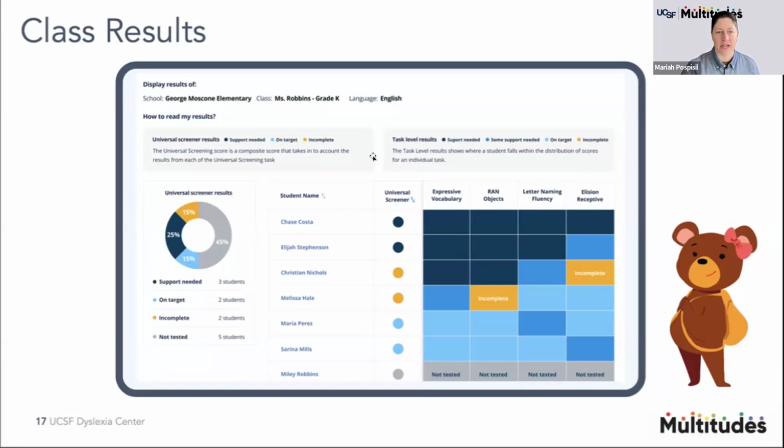And then over here in this section, of course, we have our results. So the little dot is that overall Universal Screener score, and you can actually sort based on that score to easily see which students in the class need support versus those who are on target. And then here we have our scores on each individual Universal Screening task. So we're hoping that this kind of grid view will support teachers in seeing at a glance what areas of support their students require, and maybe even help give a start for some instructional groupings here.